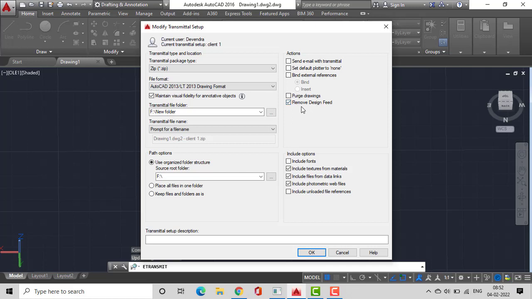Then we have Remove design feed. So we can go with the default setting or none. In the last we have the include options. Now here, what we want to include, we can go for that. If you want to include the fonts, we can go for that. Include textures from materials, include files from linked data. Like if we are linking some Excel file, we need to click it here.